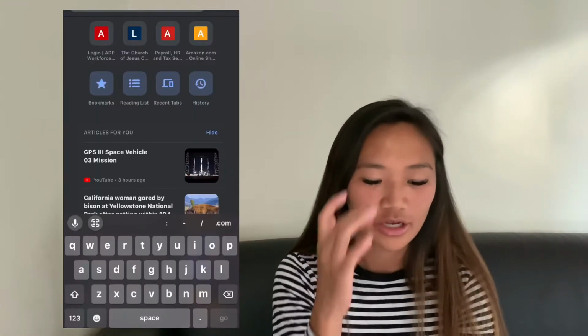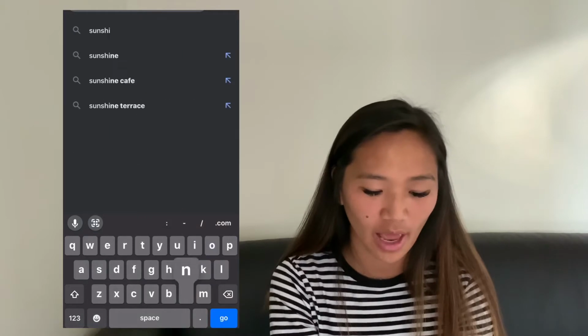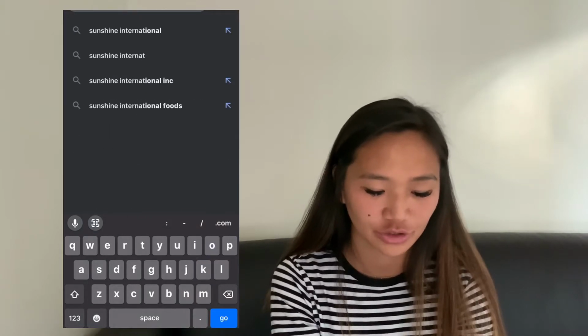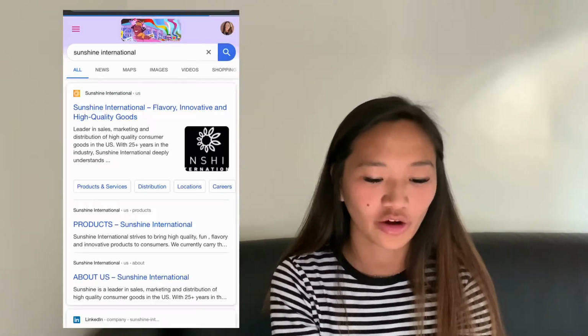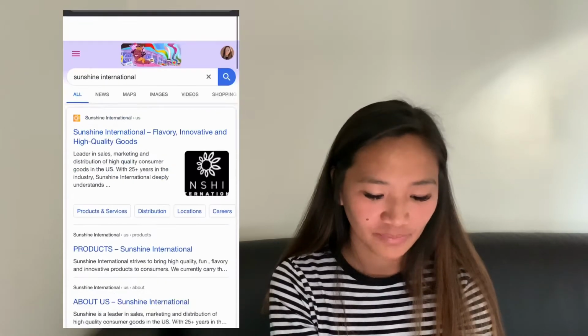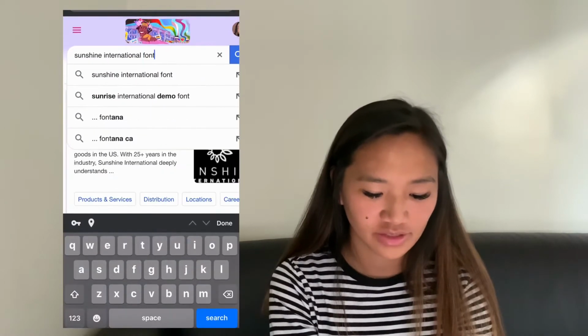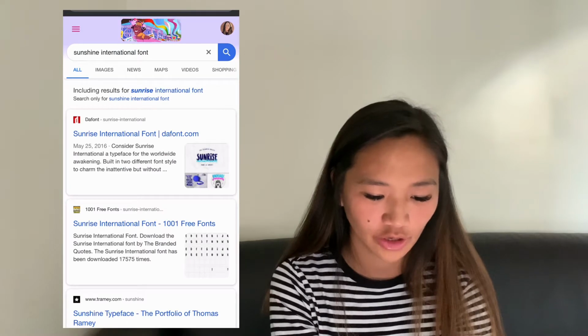I'm gonna teach you how to add fonts into Fonto from the outside, because Fonto comes with a lot of great fonts, but there's some fonts that it just doesn't come with. I'm gonna show you how to add in the fonts that it doesn't come with. So you're gonna search up whichever font you want, and I'm gonna search up Sunshine International, which is one that a lot of YouTubers use, and I think that this font is really cute, and so I'm just gonna show you how to download it.